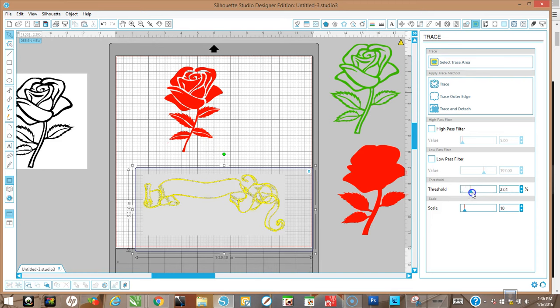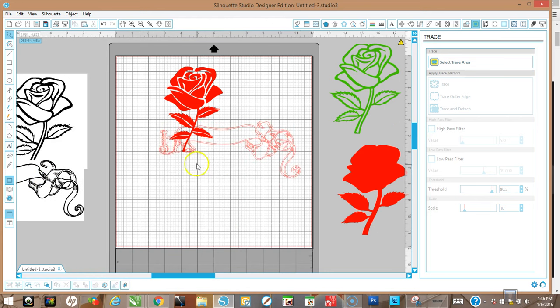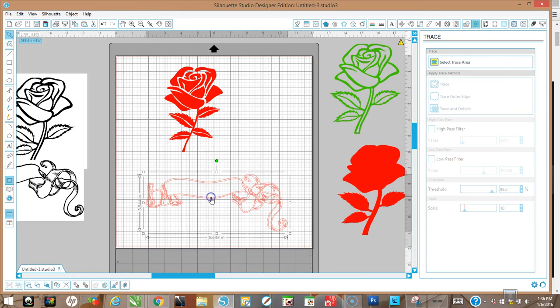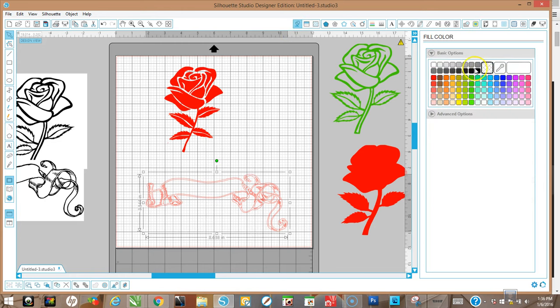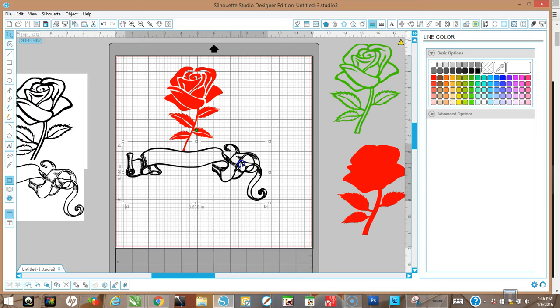We're trying to get all the itsy bitsy pieces and make sure the lines are really pretty for a good trace. Now I'll trace it. I think we have it. I'll color it. I'll make it black. Same thing with this one. I don't want to make it like this, but I'll show you what happens if I did.